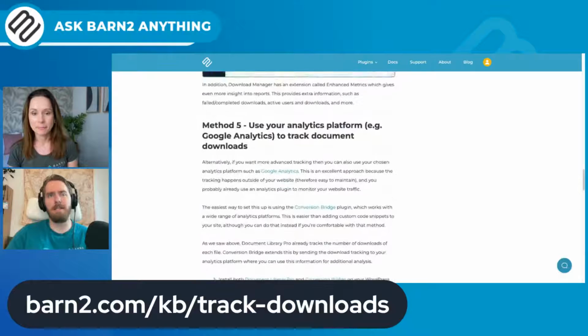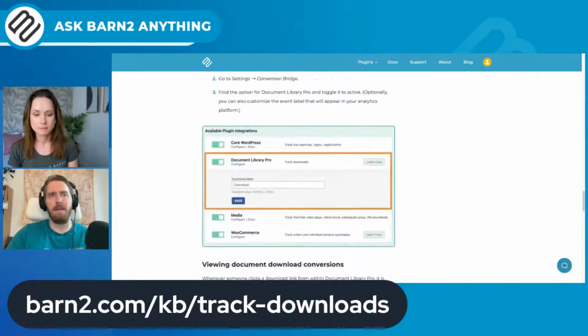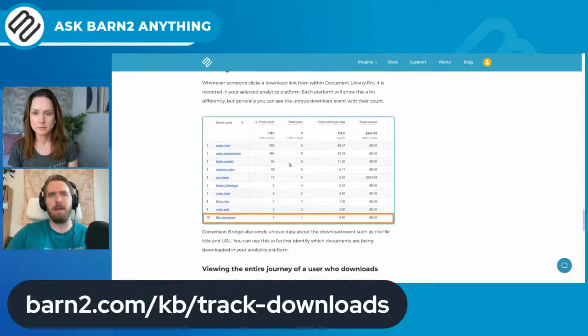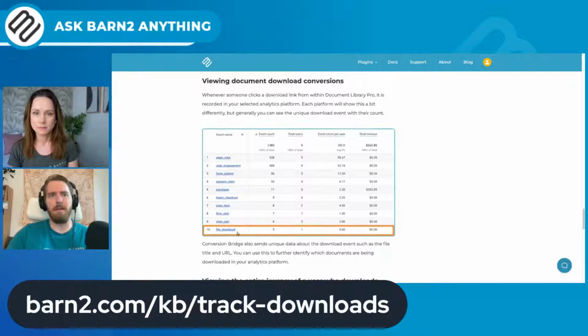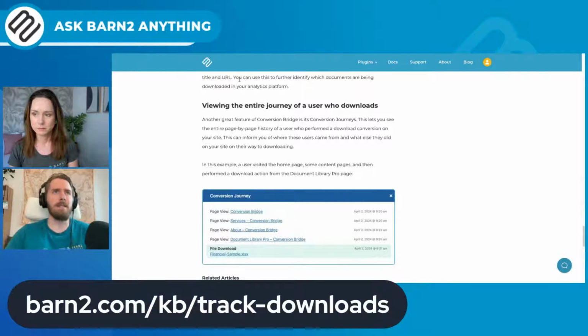Yeah, so this is an example of using Google Analytics here, and that will allow you to see those in much more detail. And you can see that on the analytics dashboard. It'll come under File Download, and then you can see the details there. I don't quite know how to finish my sentences sometimes.